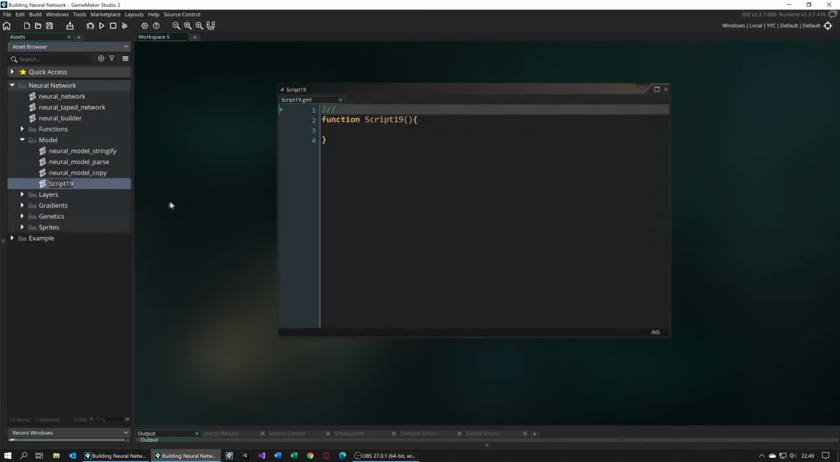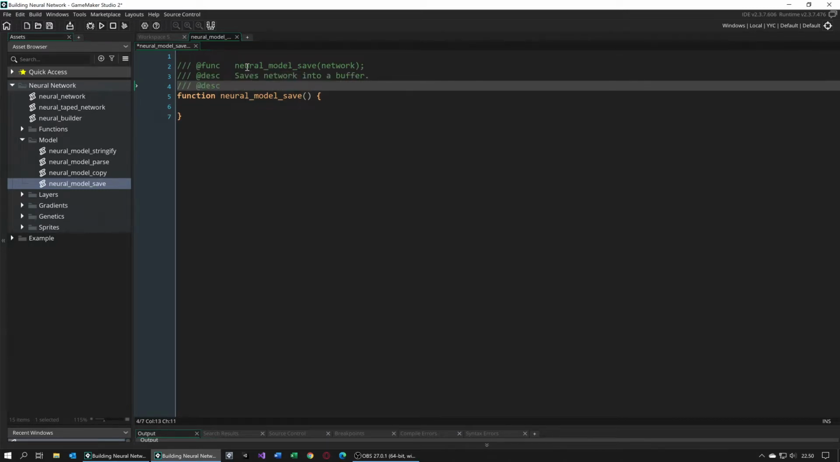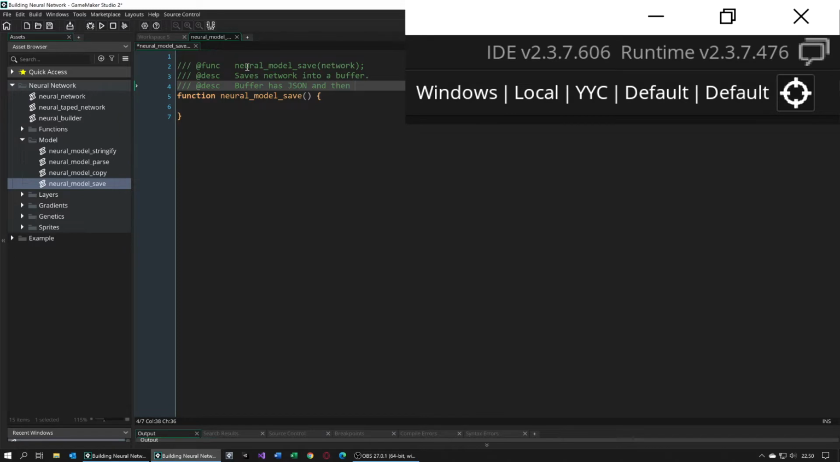Hello there, my name is Tero Hanula, and today we will add more functions to save and load a neural network, but this time by using buffers. Just to remind that we will be using GameMaker Studio 2.3.